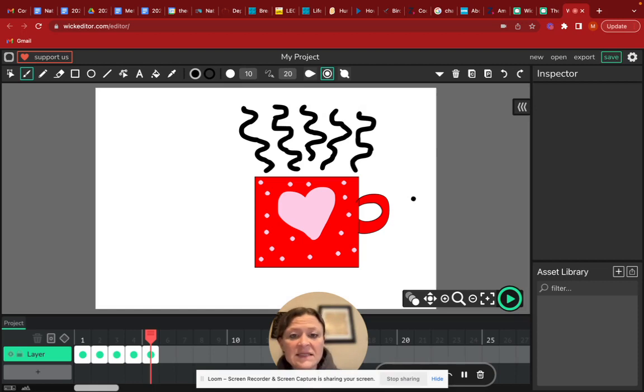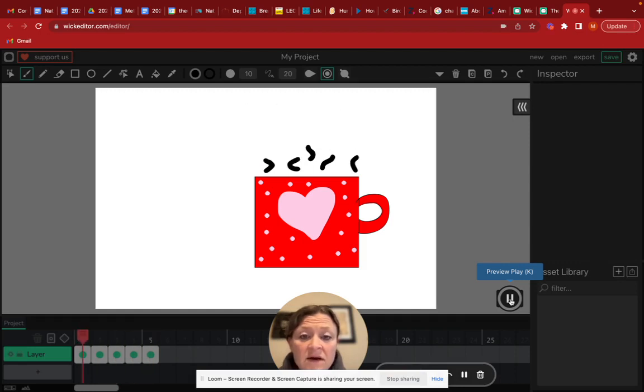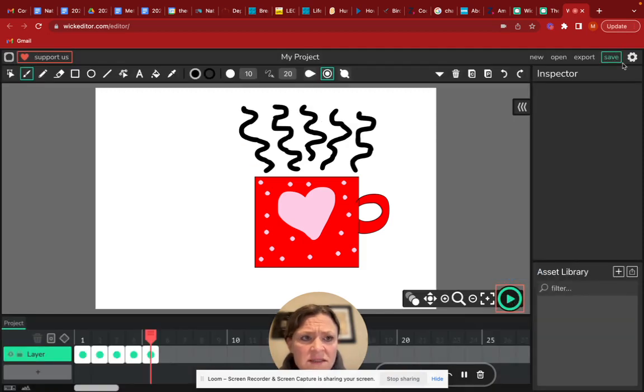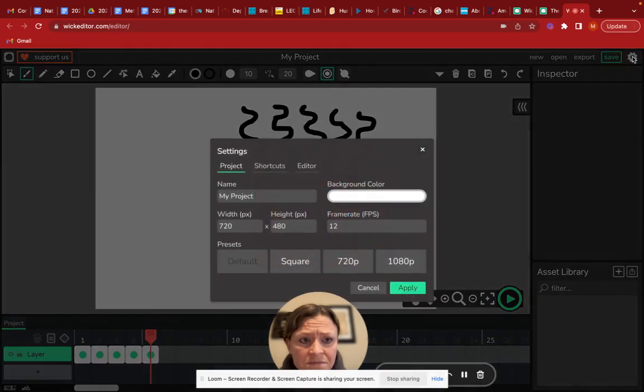All right, excellent. So now if I want to see how it's going, I press this green play button. And there is my animation. Now, that's going a little bit too fast for me. So let me press pause. And I'm going to come up here to the editor settings. It looks like a gear button.